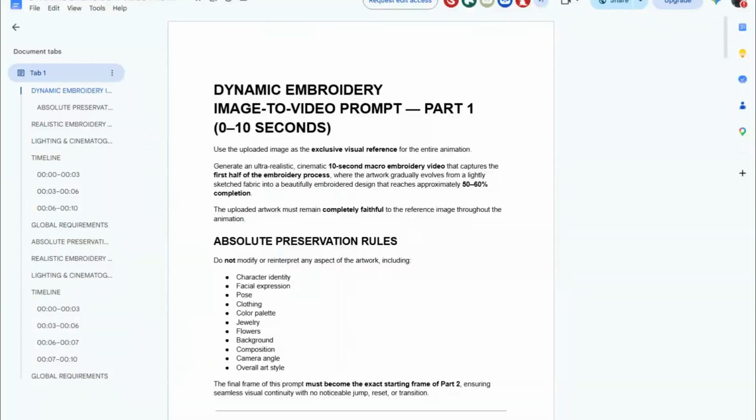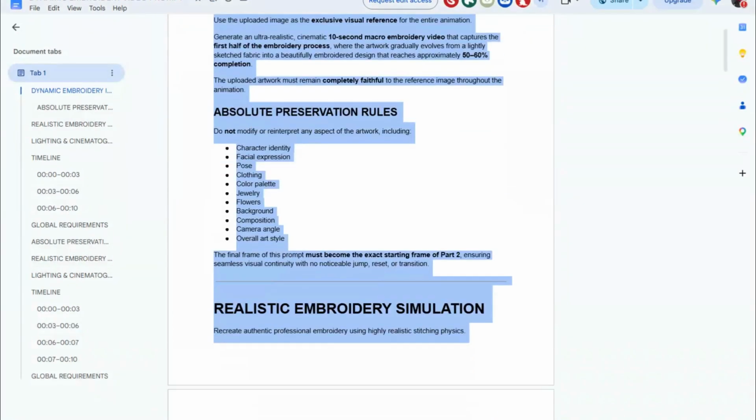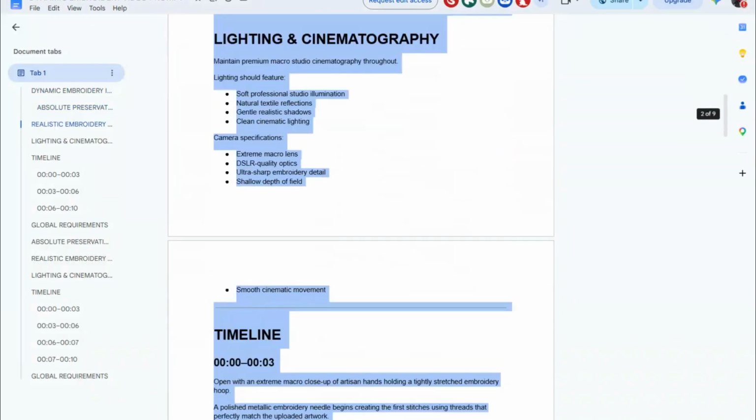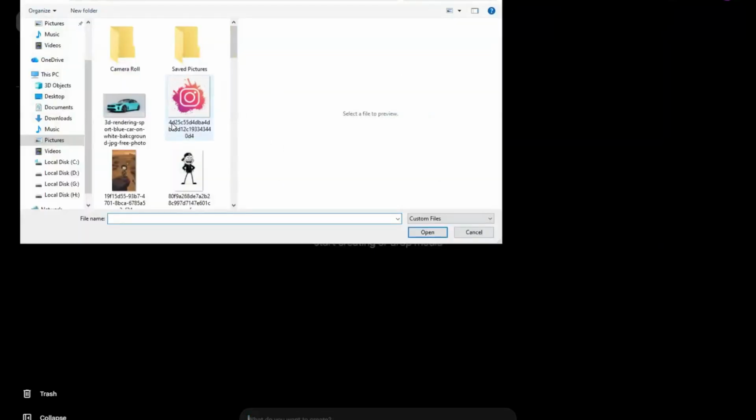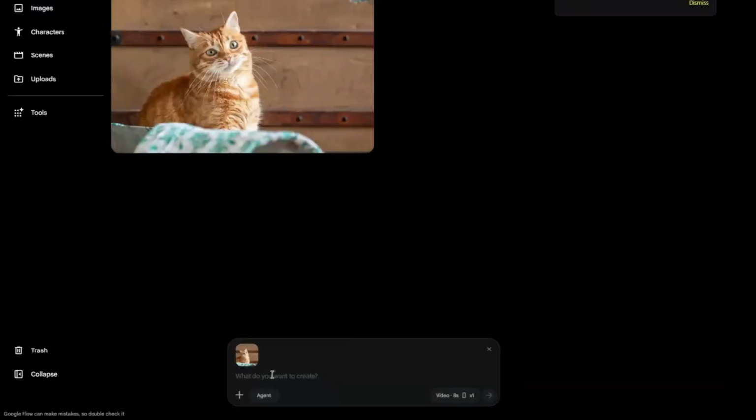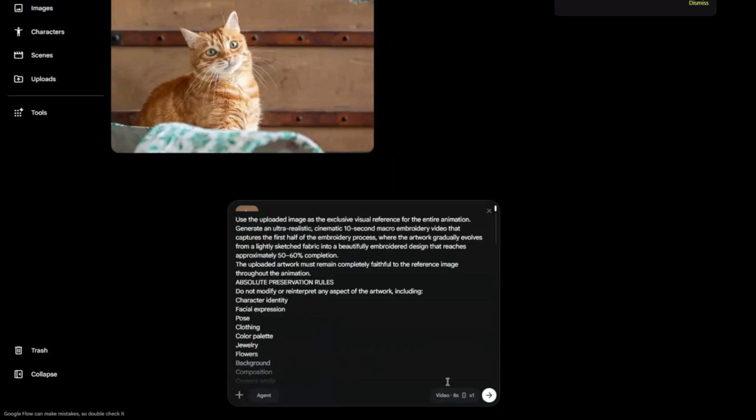Now let's get started. First, open the video description and copy the prompt I've provided. Once the prompt is ready, copy the first scene prompt. Then head over to Google Flow. Before pasting the prompt, click the 3 dots at the top and upload your reference image. After the image is uploaded, simply copy and paste the first scene prompt into the prompt box.